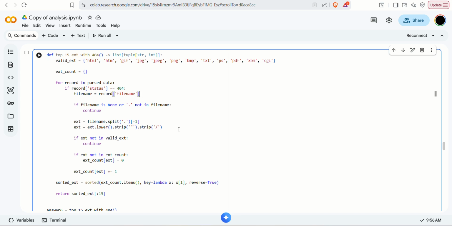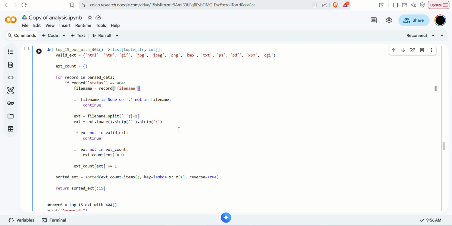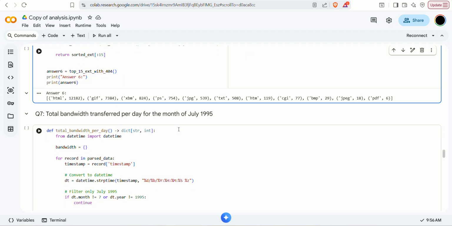While extracting the file extensions, I observed noisy and inconsistent values. So instead of blindly counting, I filtered only valid extensions. This step improves data quality and prevents misleading insights, which is critical when working with real-world logs.